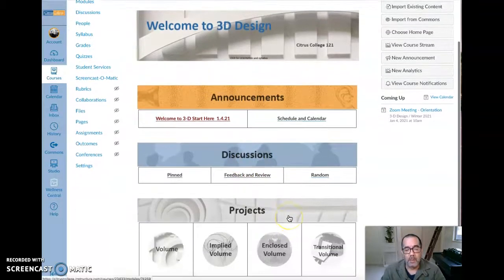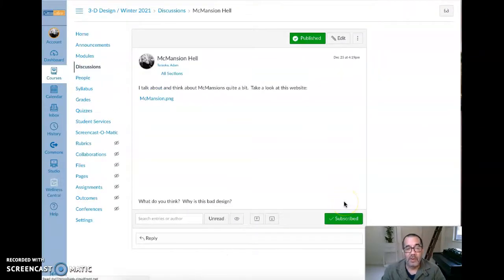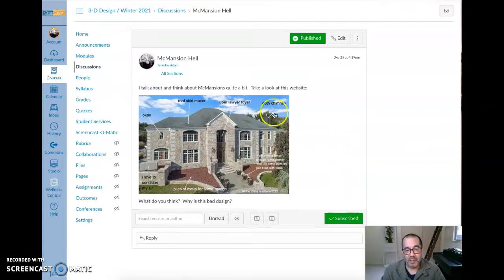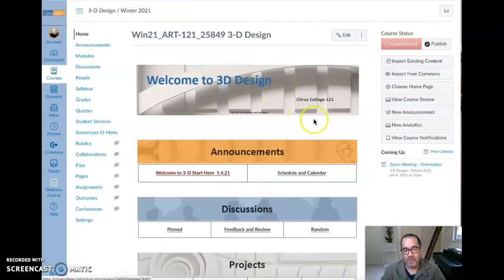Okay. Also on the discussions, I'll post some random thing here. This is one of my favorite blogs called McMansion Hell, and it just shows really good examples of poor design. And so I have kind of a thing for good design, of course, but I also have a thing for bad design, and I think you can learn something from both, right?